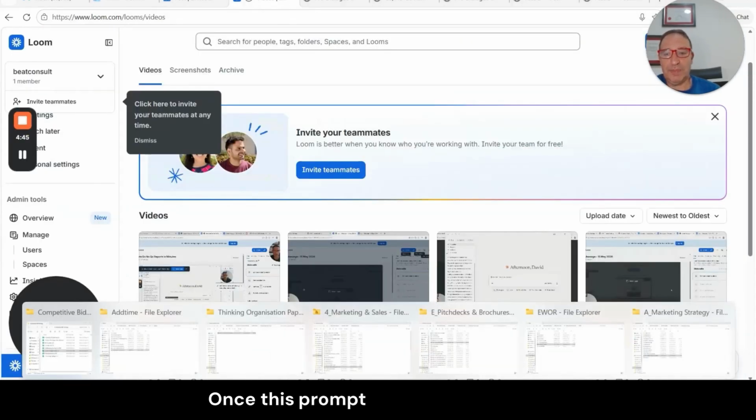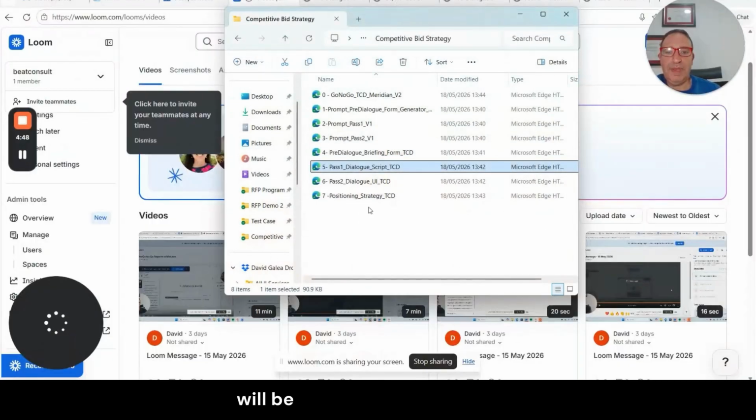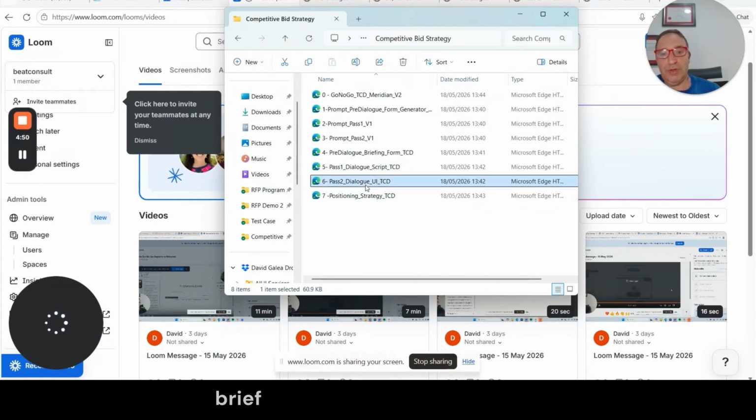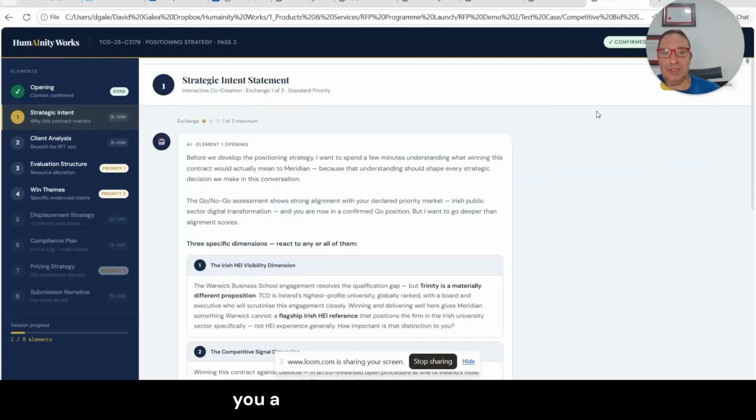Once this prompt is generated, then you will be channeled to a dialogue. A brief dialogue where the AI will ask you a series of questions based on the strategic intent, the client analysis, and the evaluation structure.